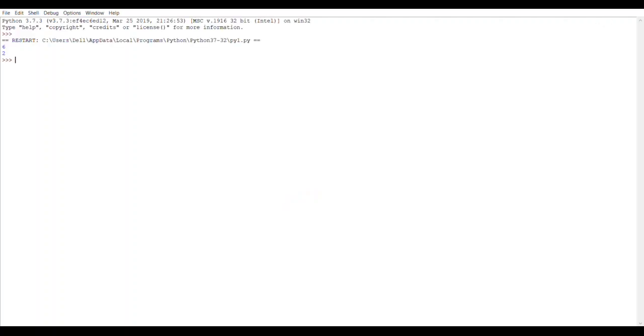So when we run the program, we will be getting the values as 6 and 2. The value from the tuple as 6 and the value from the list as 2. So in order to access the values from a list or a tuple, we can access it by the index value or positional value.